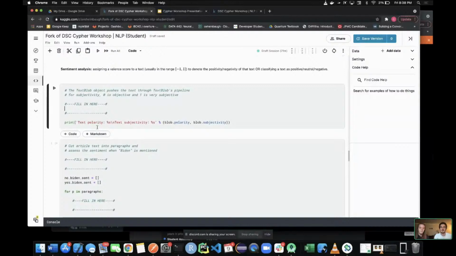A valence score, how positive or negative, is somewhere between -1 and +1. -1 is super negative, +1 is very positive, and 0 is neutral. Subjectivity is from 0 to 1: 0 is super objective, 1 is very, very subjective. That's just to orient yourself as we look at some of these metrics.